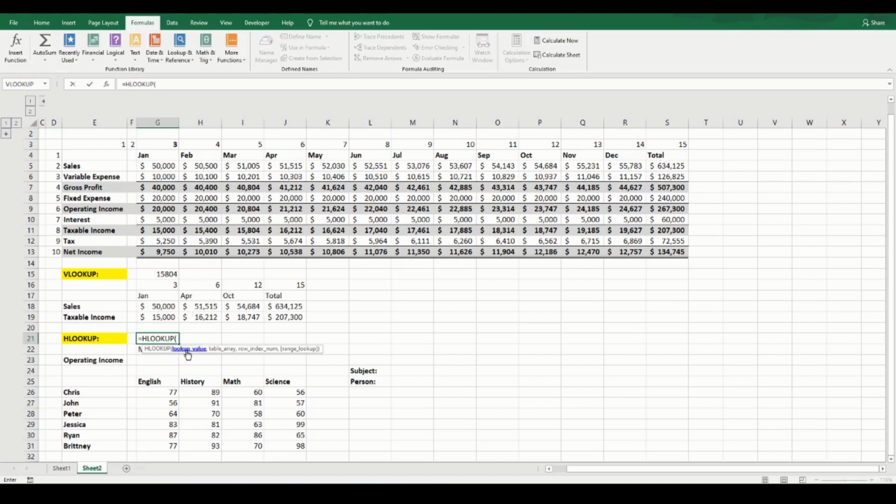So again, the first value to look up in this function has to be in the first row instead of the first column, like the VLOOKUP. So let's say we want to look up a certain month's data. Let's shoot for May here. So let's say we want to look up May. So we've got May here. And then we want to include that first lookup value in our first row of our data set.